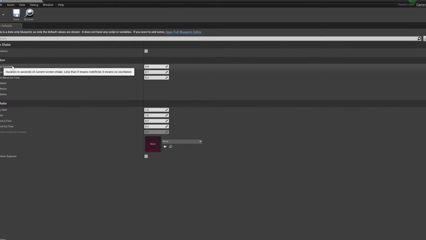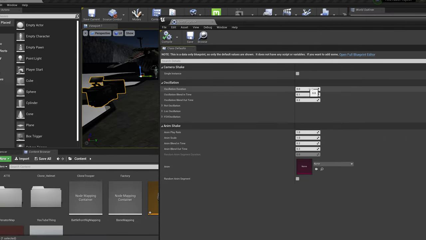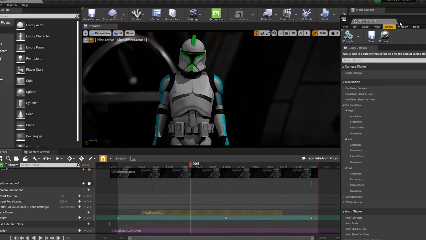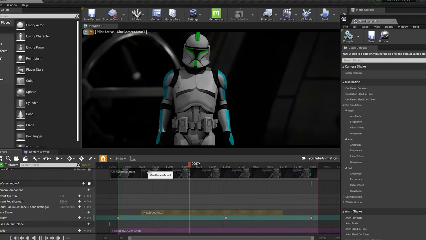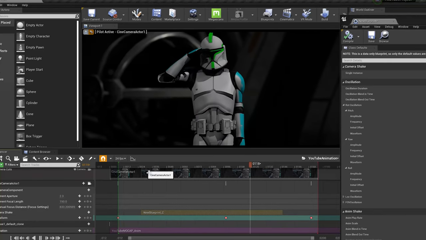What you can do is, if you set your oscillation duration to zero, that'll mean that you can extend it to the entire shot if you want to. If it's set to like one, it'd be for like 1 second, then you've got to duplicate it. If it's set to zero, you can extend it throughout the entire sequence without any restrictions at all. Alright, so I think I've got it. Just a bit of advance warning: it might make you feel a little bit motion sick, but this is basically what the camera shake does.